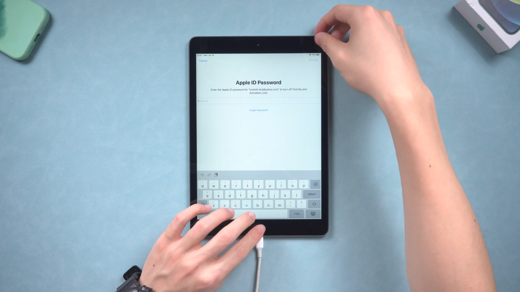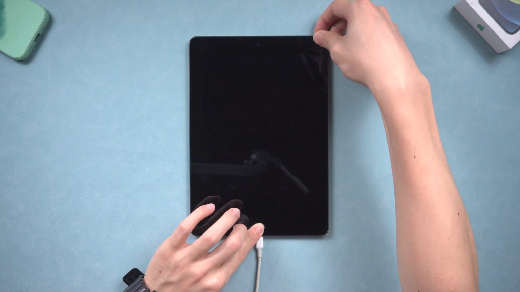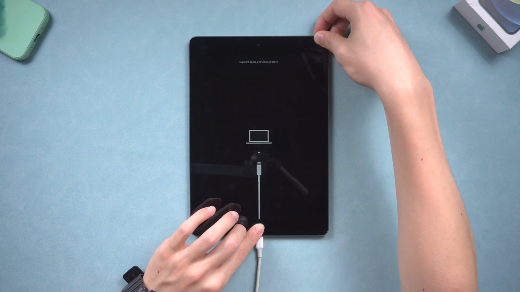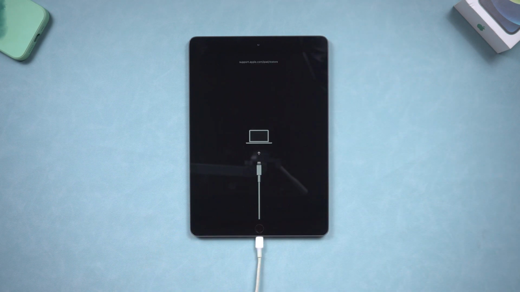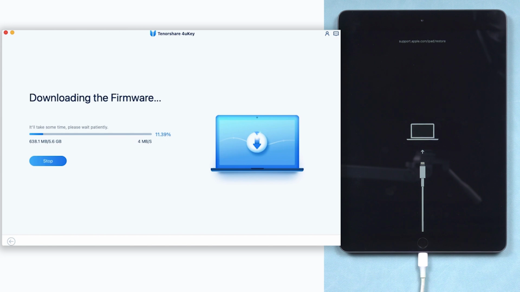Press and hold the power button at the same time. Keep holding till the recovery mode screen shows up. Now we need to download firmware to reset your iPad. Click it. The download won't take long, depending on your network condition.